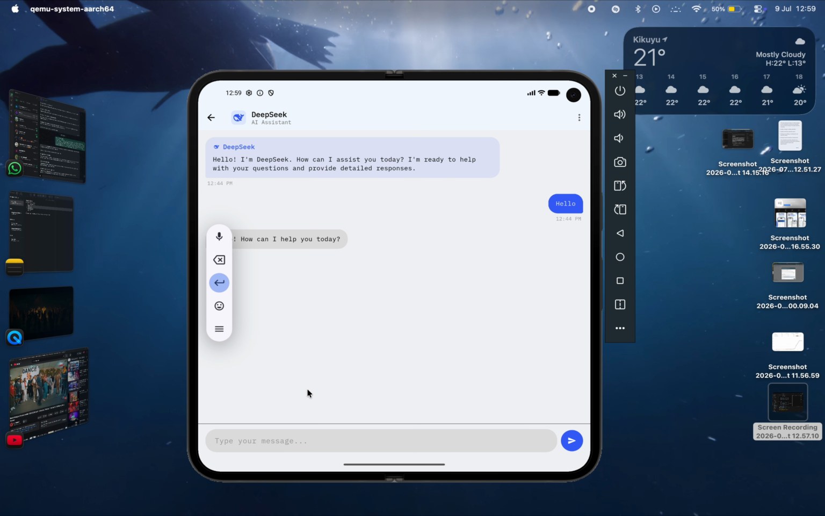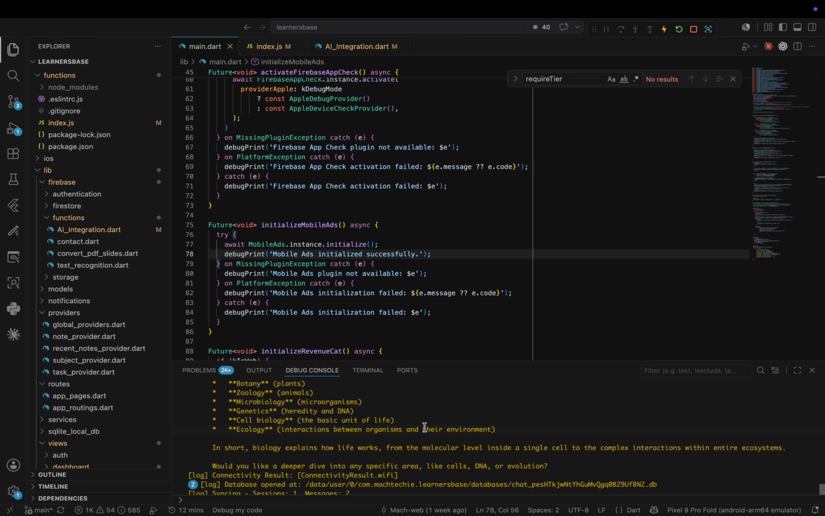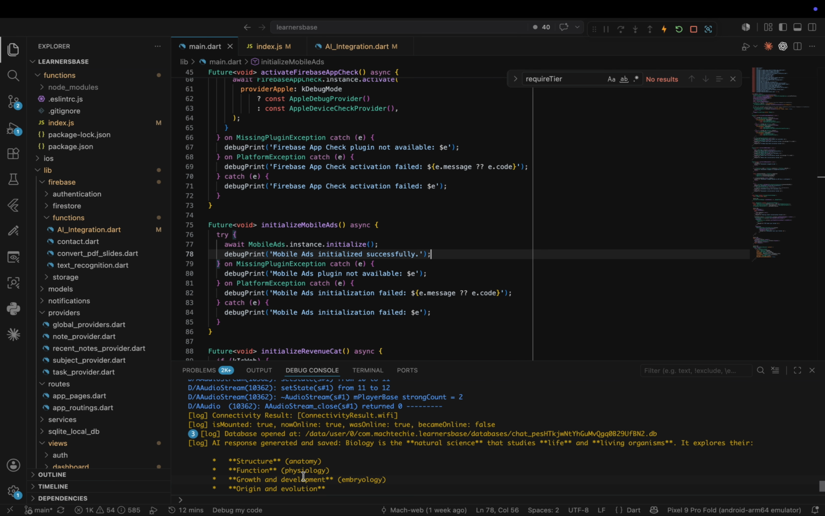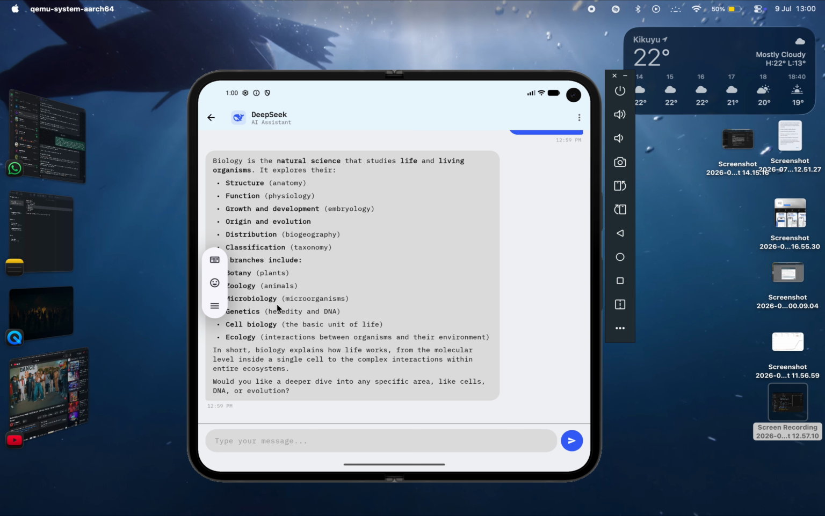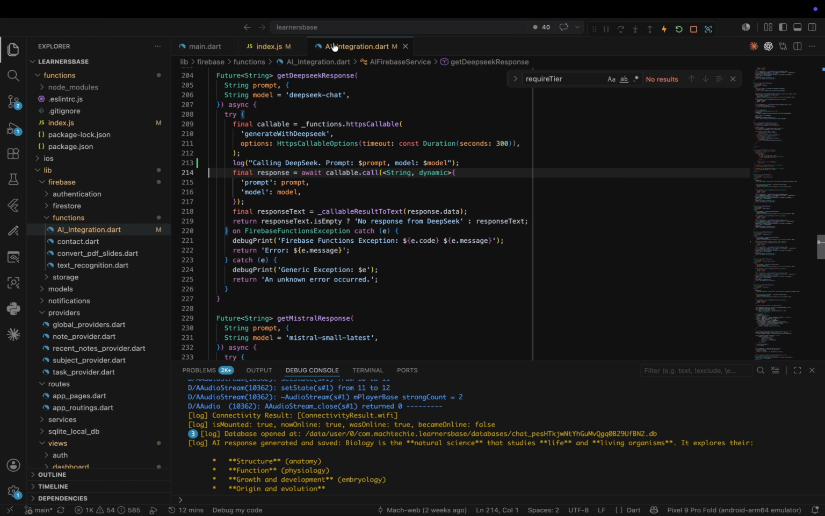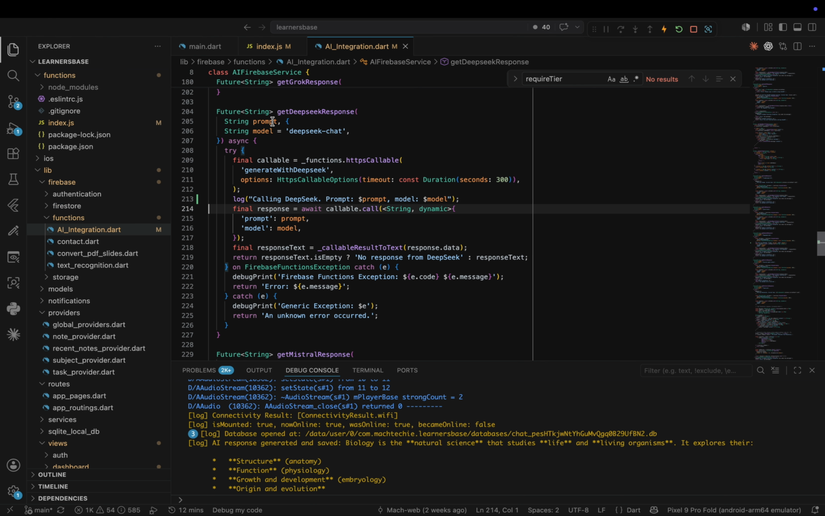Then I'll go ahead and send another message to DeepSeek, which is one of the AI models which I use. You can see I've sent the message, so it takes some time to get the response. And you can see in my console, in my terminal, the results returned by DeepSeek, which also appear in the mobile app. So I'll go ahead and show the code.